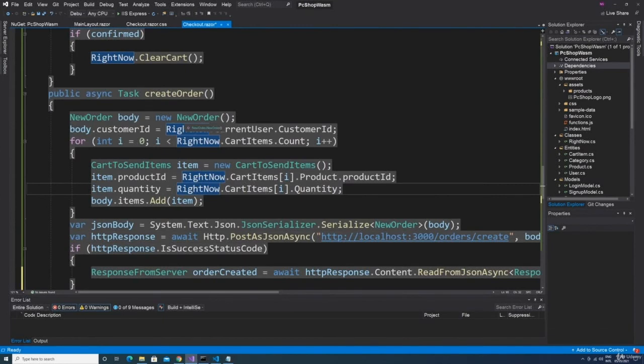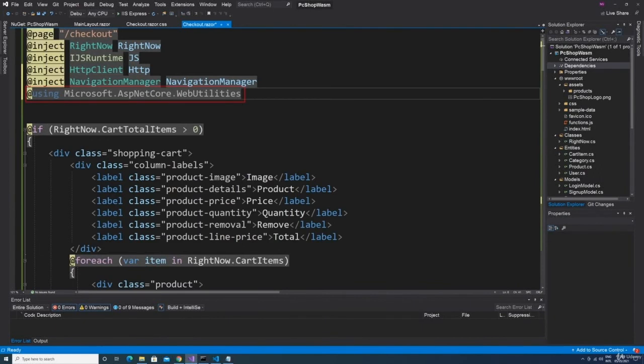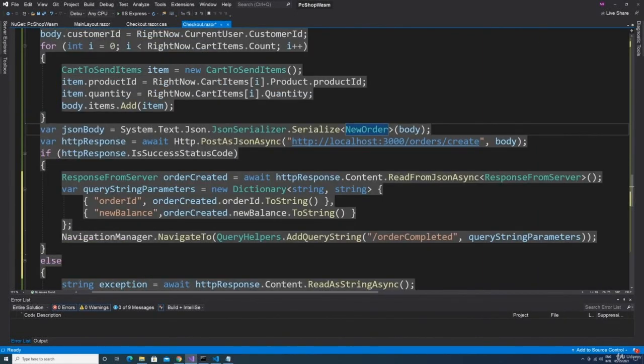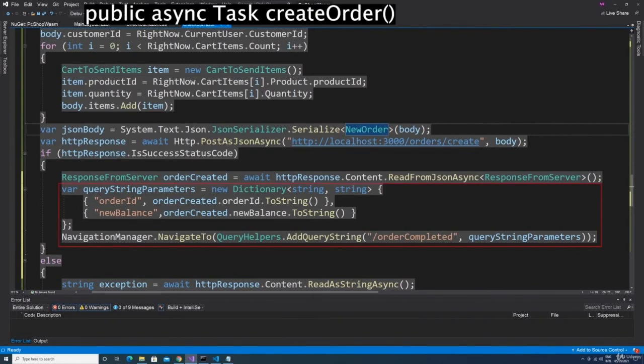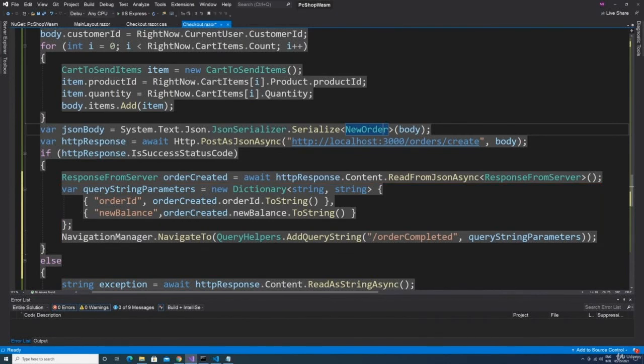Now going back to the checkout.razor file, we need to create a dictionary type data structure to facilitate sending the data via query string. Add this line at the top of the page containing @using Microsoft.ASP.NET Core.WebUtilities. Returning to create the order, add these lines in red containing the structure of the data in the dictionary format and the code instructing the navigation manager to navigate to the order completed page with the order ID and new balancing data via query string.